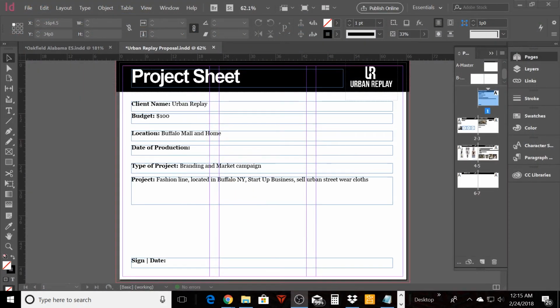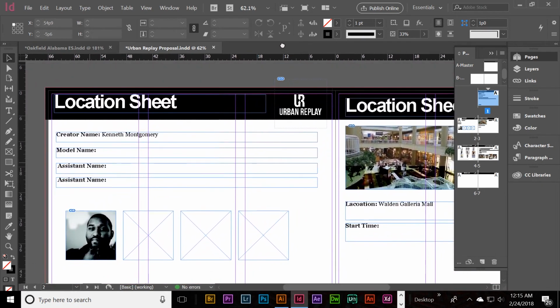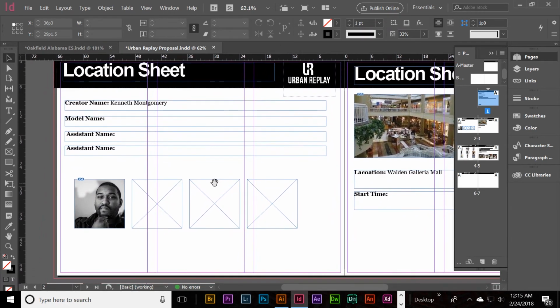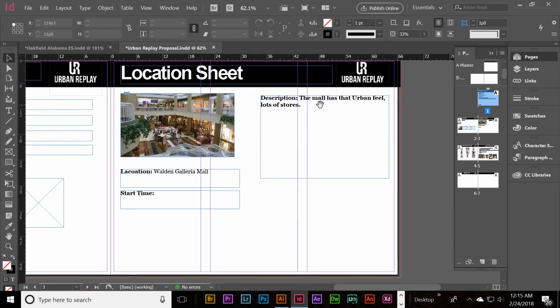So after you do that, you create that type of page, and then you have the location sheet. You have the creator, which will be me, and we'll have the model's name, and then we have the assistants if you have any. You don't have to really do this, but I just like that it looks professional. Someone might say, oh wow, this guy created a profile, and a list of all the people who are going to be working with you. The location is going to be at the Galleria Mall here in Buffalo, and the mall has the urban feel, lots of stores.